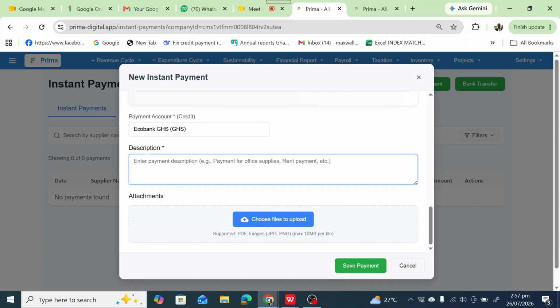Then the description of the transaction: purchase of fixed assets. Okay, like this.